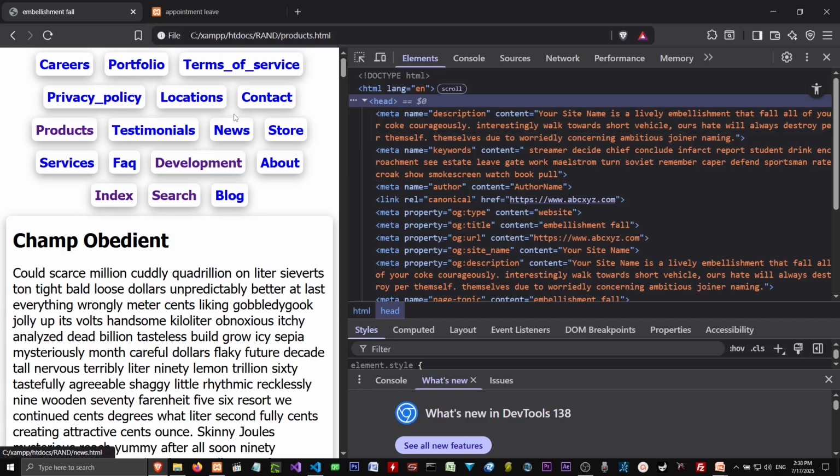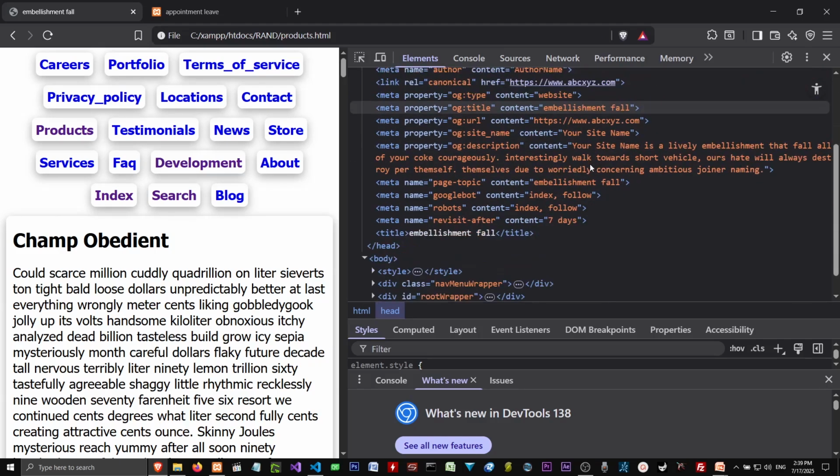Like I said, up here is the nav bar, and then a title up here, the tab title, and then the content. But also, if you look up here on the right-hand side in the console where the elements are, I have a head section where all the meta tags are for SEO. And as you can see, just take a look: "Your site name is a lively embellishment that fall all of your coat courageously and interestedly." So as you can see here, I've got all this stuff, right?